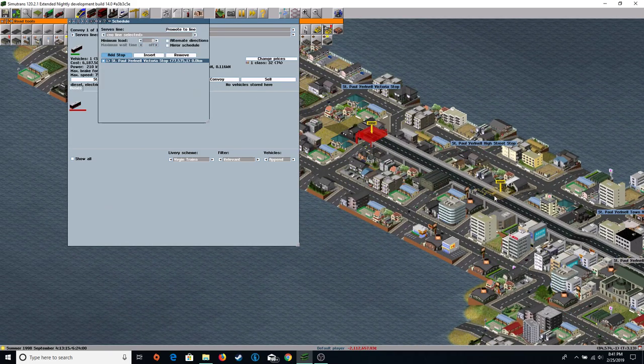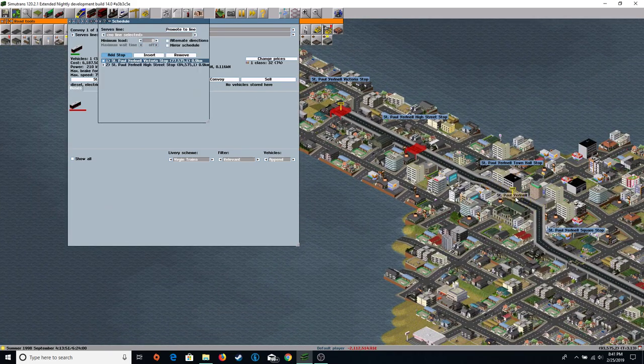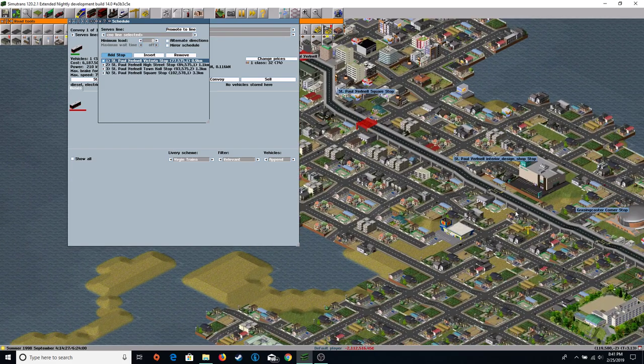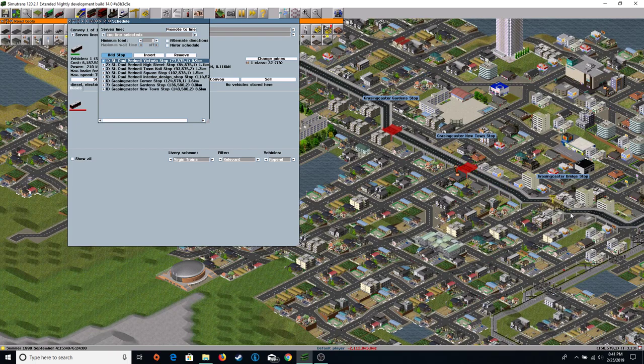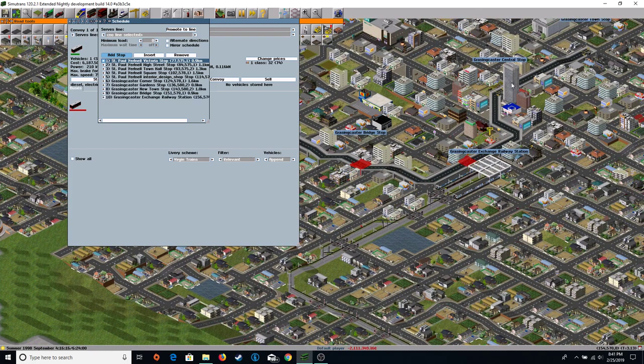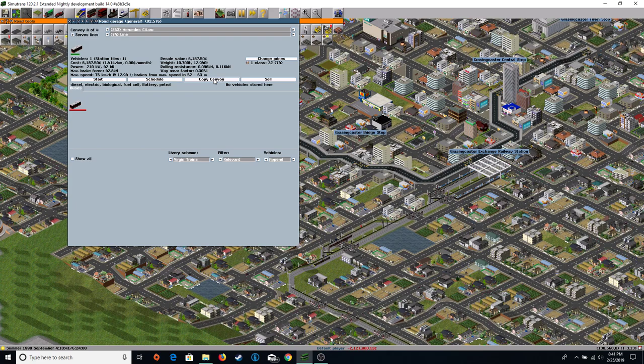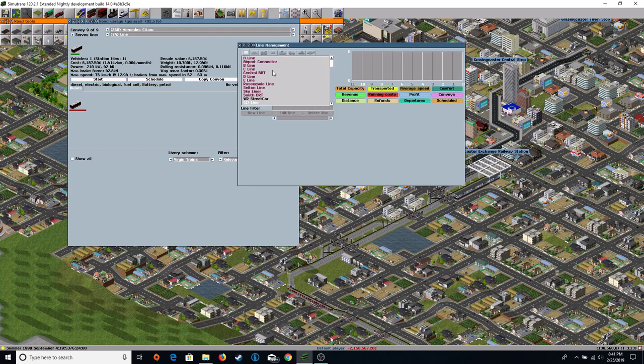We're going to go to schedule, click, click, click, click. Let me go all the way over here. There. And then we press mirror, just mirror schedule, and then promote to line. And there, it's pretty simple. We'll make about, I don't know, 9 buses? That's pretty good. We'll go down to our line management.